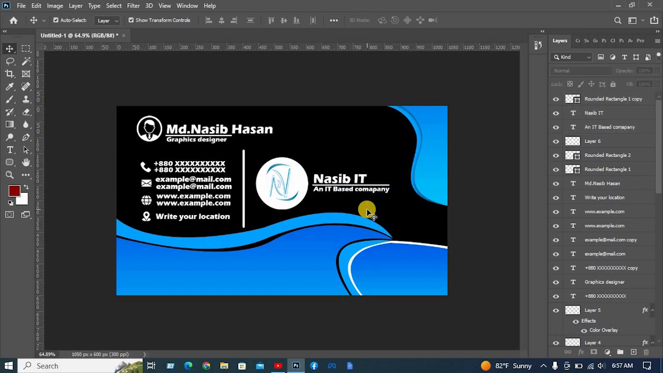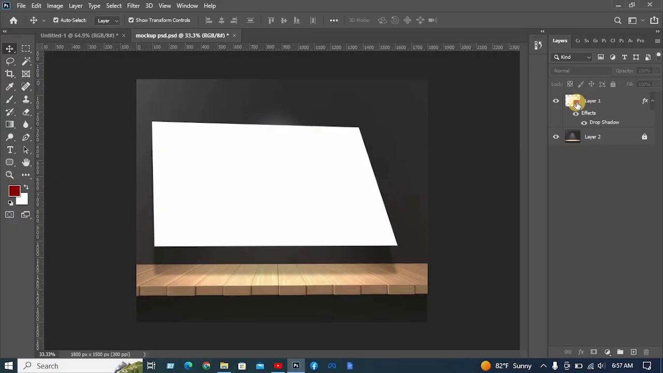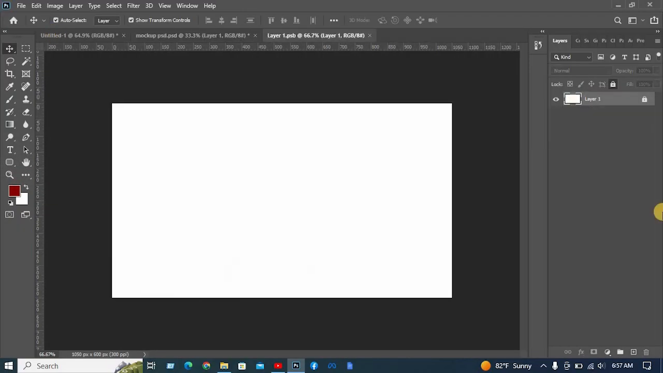So now our biscuit design has been completed. Now we have to set this biscuit in a mockup. So I am opening a mockup from a PC. After opening the mockup, we have to double click on here. Then you have to go back to the project.